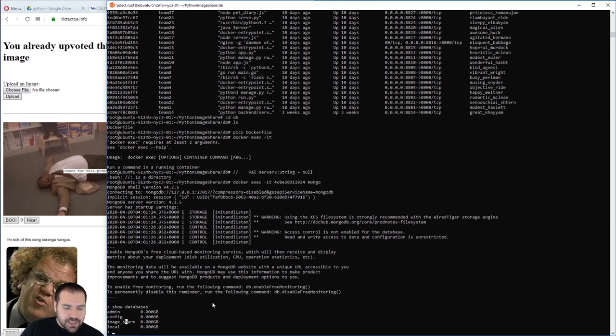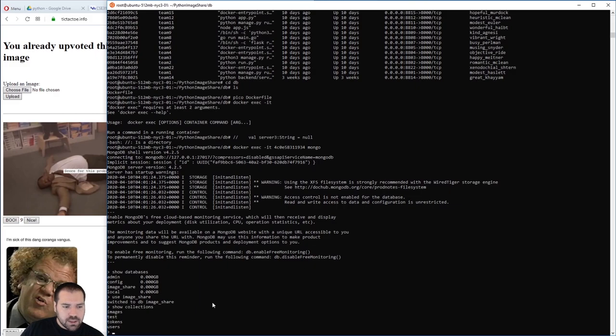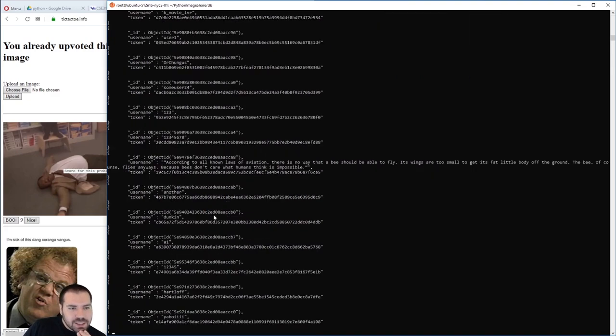My image share database, use image share. You can see the collections and db tokens find, and I can take a look at what kind of data I'm storing in my database. So if I want to look at the tokens, I can see that I only get hashes of the tokens.